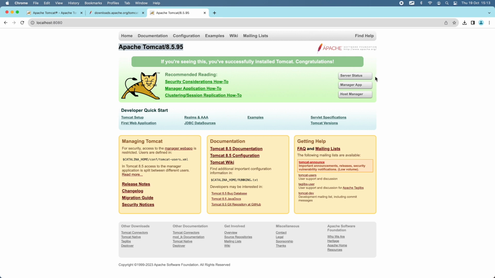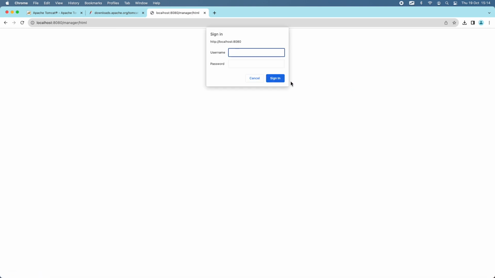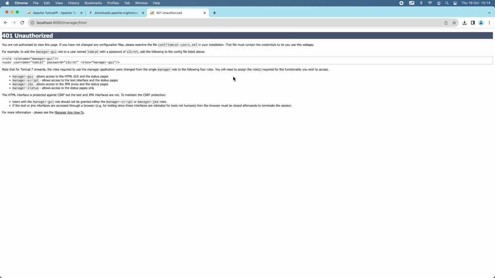And we can check the server status of applications deployed on the server via the Manager App here. So I click Manager App, and it requires a username and password, but I have not created any user yet. So click cancel, and then you can see the error message 401 Unauthorized, and the instruction here. We need to add a user with the role manager-gui into the tomcat-users.xml file under the conf directory in the Tomcat installation folder.